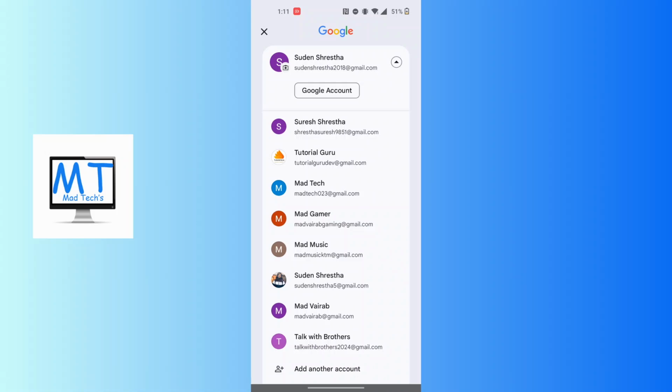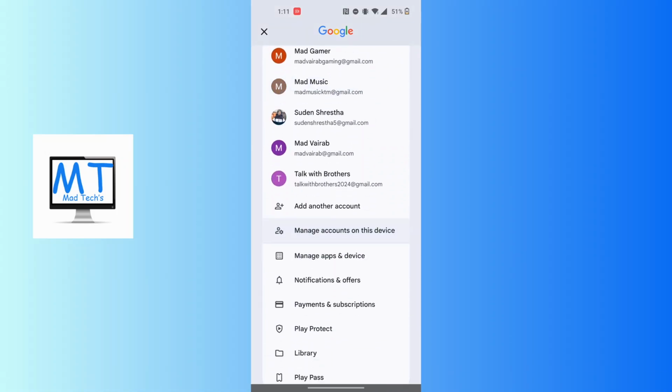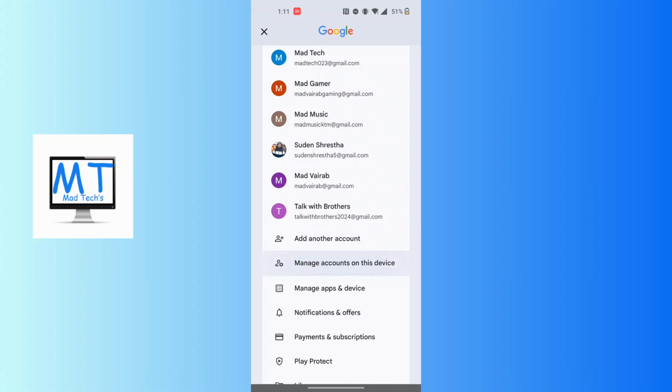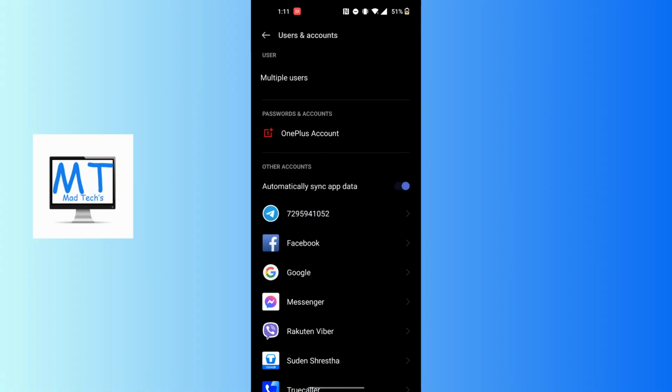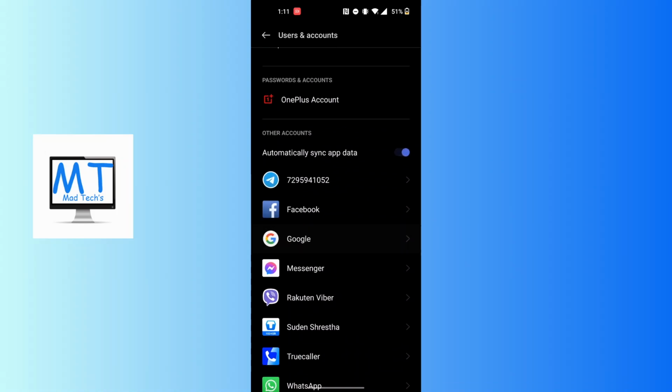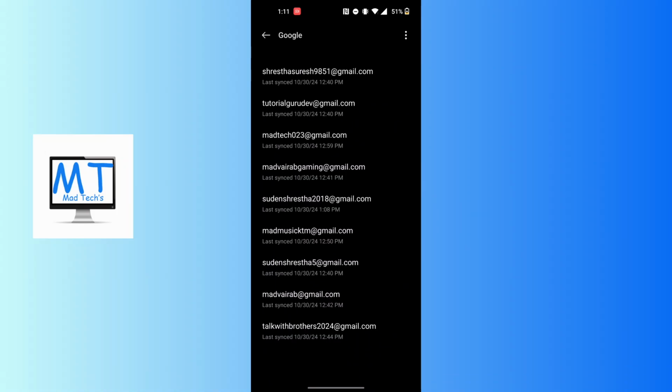And if you scroll down a little bit, you can find the manage accounts on this device option over here. Tap on the manage accounts on this device and you'll land on this interface, and from over here tap on the Google option, and all of the logged in accounts on your Google Play Store will be available over here for Gmail or your Google account.